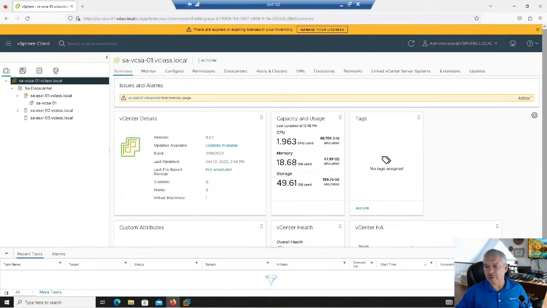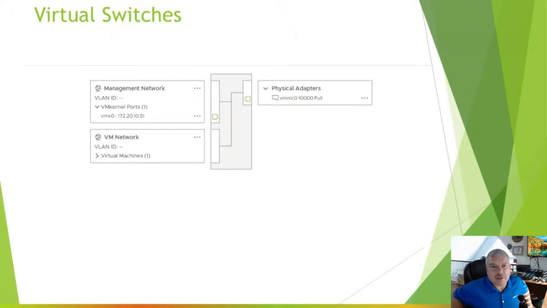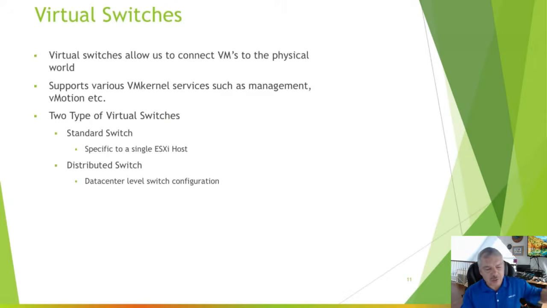I've got some lecture components here and some demos. Like I said, this is going to probably be a long one, right? So let's talk about virtual switches. First of all, why do we need virtual switches? Well, remember, a virtual machine has a virtual NIC. That virtual NIC needs to get outside to the real world somehow, right? Well, that's what these virtual switches allow us to do. There are other things these virtual switches allow us to do.